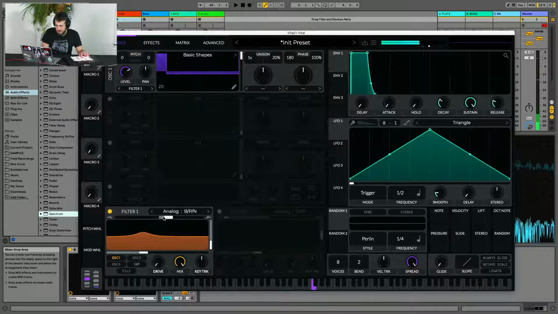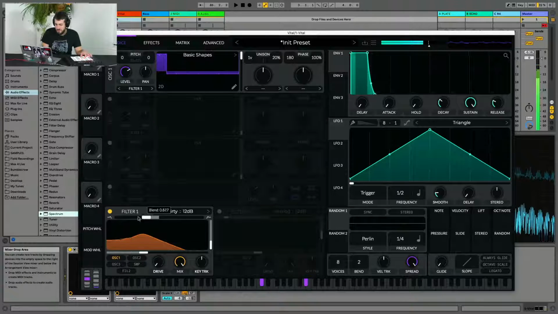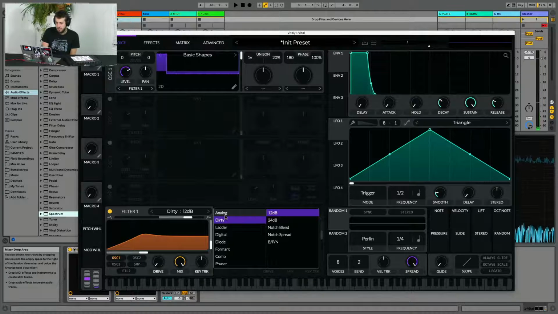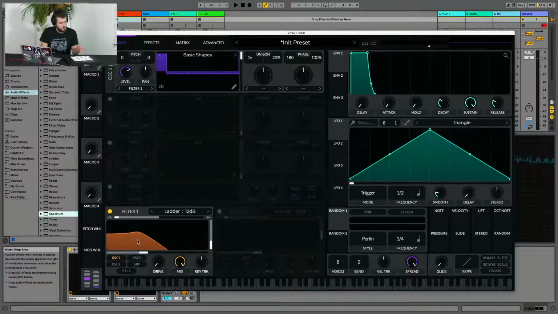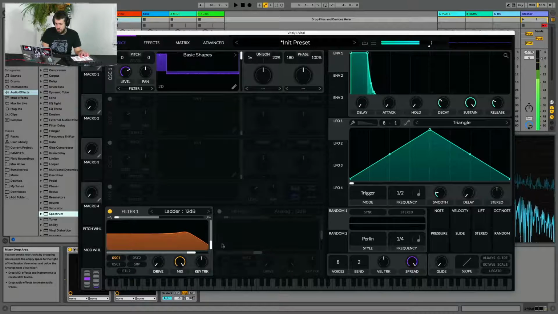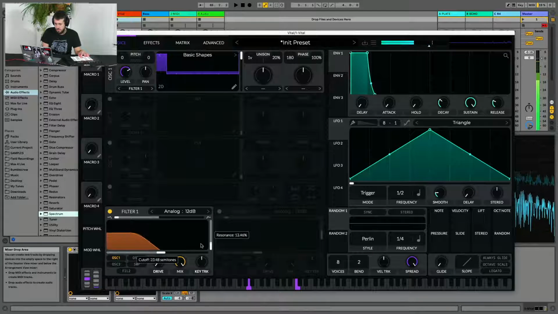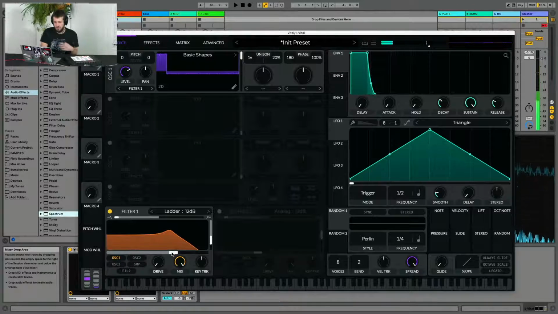What a curious little shape there. So then there are these other models of different kinds of filters. I couldn't tell you what Dirty is modeled after, but I do know that Ladder is referring to the Moog style filter. So this one's probably got a little bit of that creamy Moog. Oh yeah. It's subtle, but there's a little more chutzpah there.